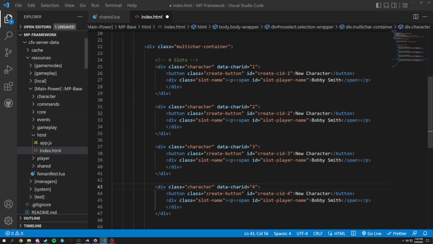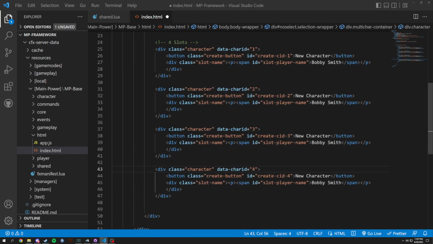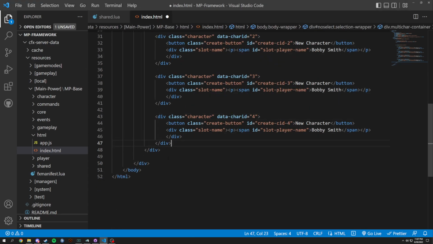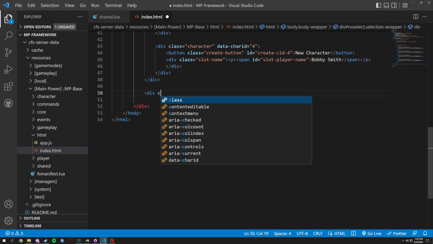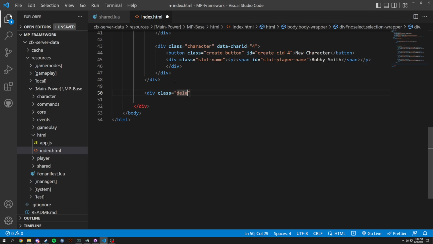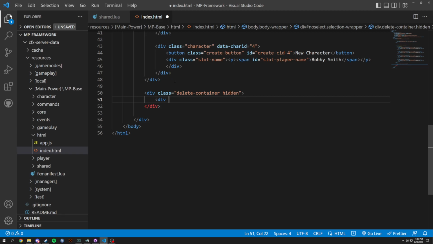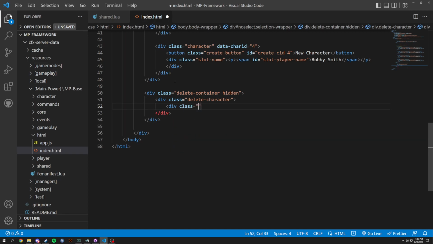Okay, after this though, so after this div, which is going to be the closing of our multi-character, we're going to start another div class. So in this div class, we're going to have delete container hidden, as it will be hidden. So inside, we're going to have another class of delete dash character. In delete character, we're going to have another div class, and this is going to be model contents.